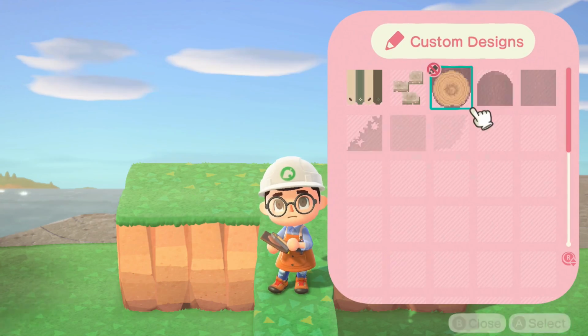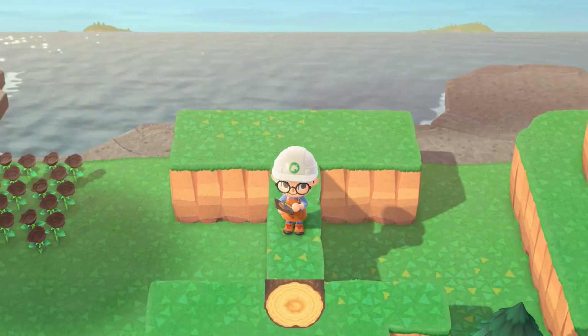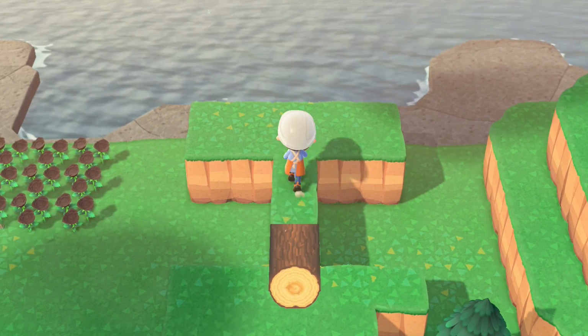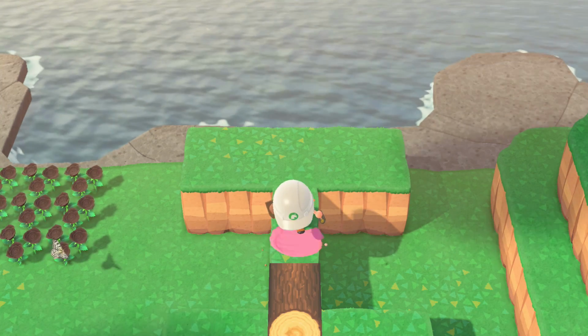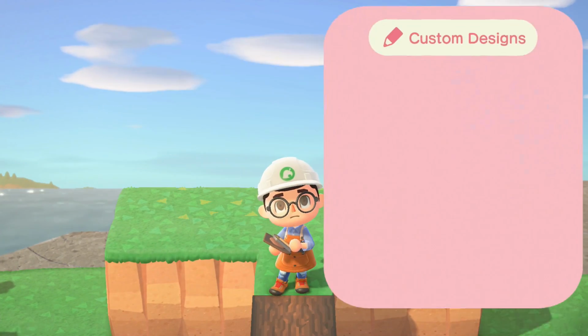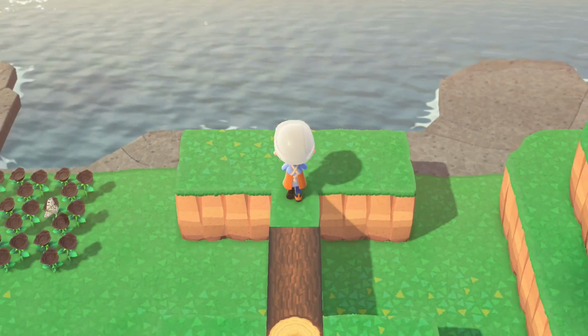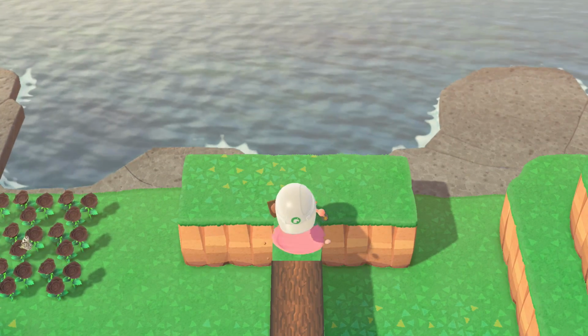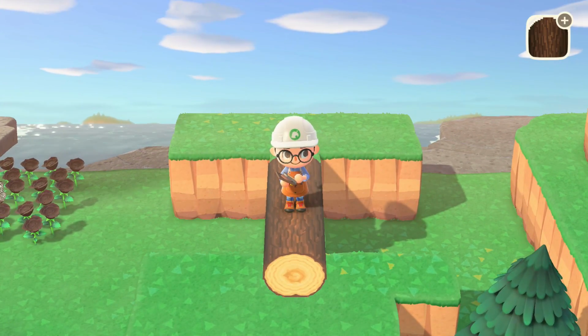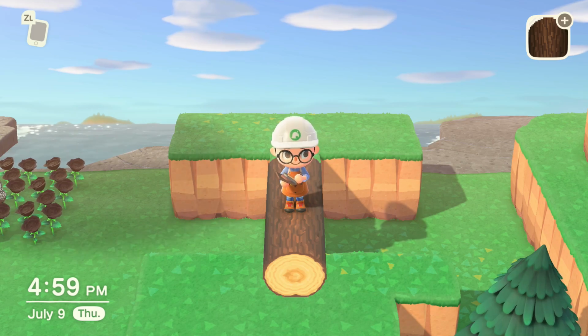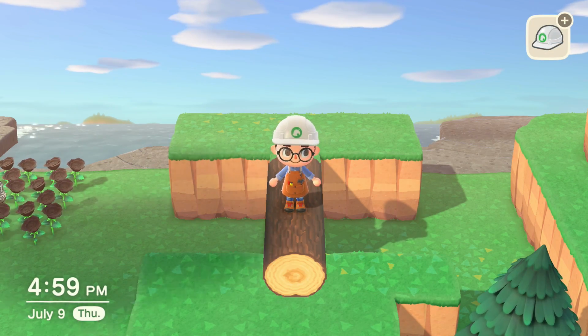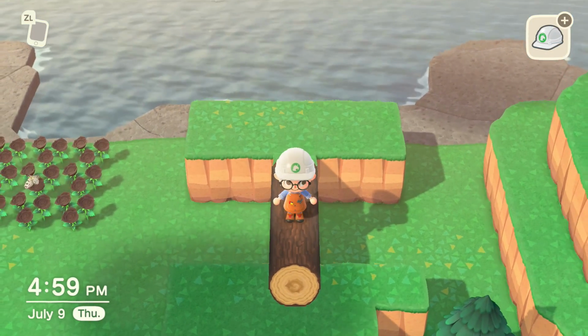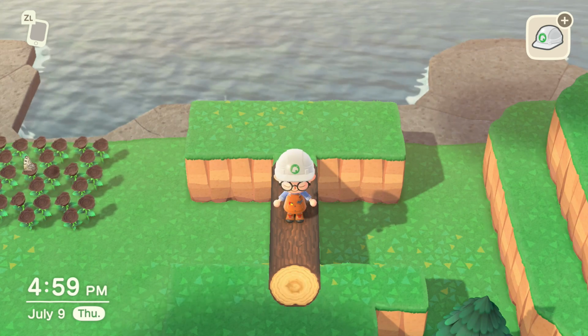Next, what you're going to do is go to the middle pattern here. It's just the square of log. So put that down, and then you will go to the end of the log, which is the rounded piece, and put it like that. Now this is sort of an illusion pattern, so you catch what it is at different angles, but I think this is a very, very creative way.